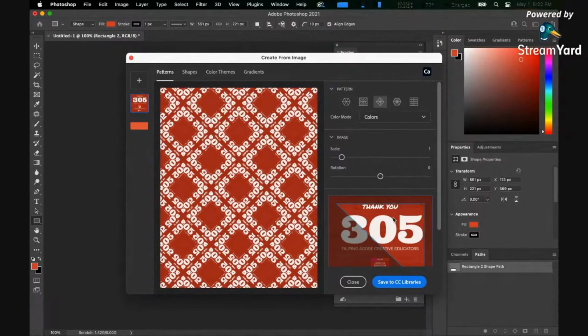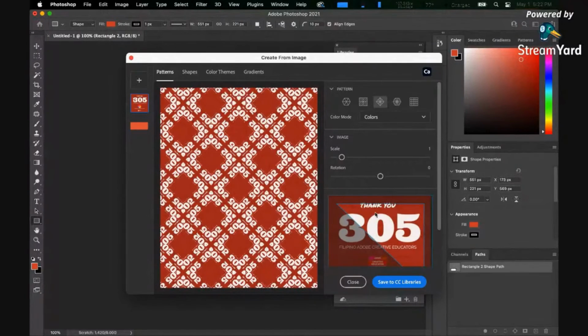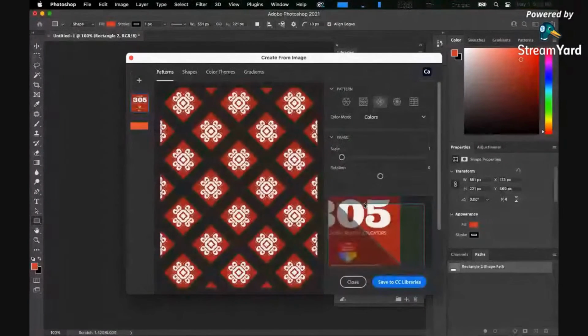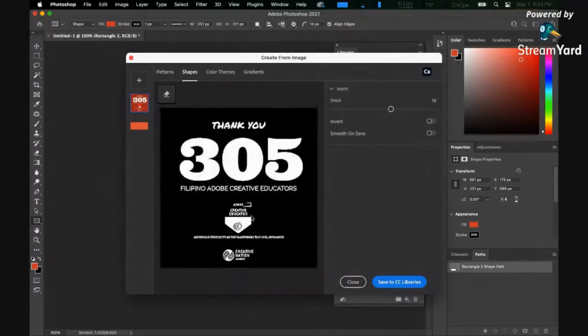And you can always modify this to your heart's content. For example, kung gusto nyo ganyan yung klase ng pattern na gusto nyo i-create, you can create something like this and then save this to your libraries. Okay? If you want to create shapes based from this, you can definitely create this and convert this into vector.